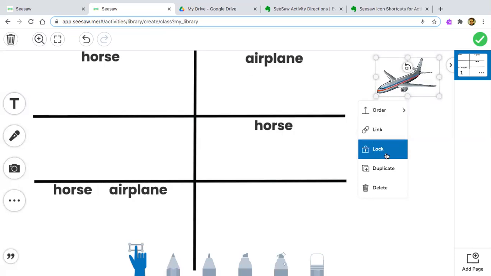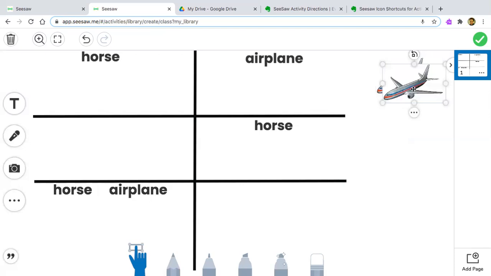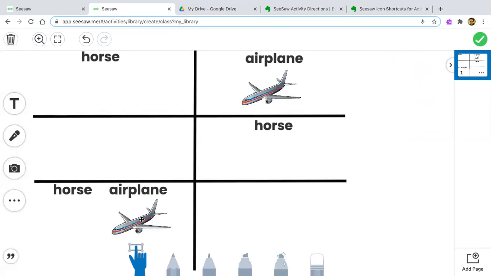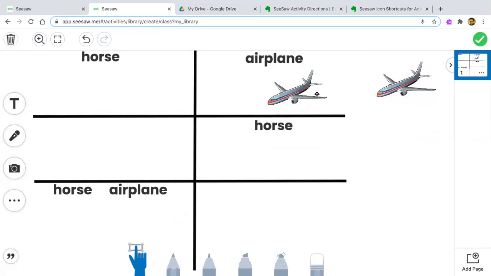But I can actually duplicate this image and use this same airplane image to create a stack, right? And so the student drags it over here, and then they have another one to drag down here, okay? I could make a yellow airplane and an airplane or something like that, but I don't need that for this. They can use the same word.